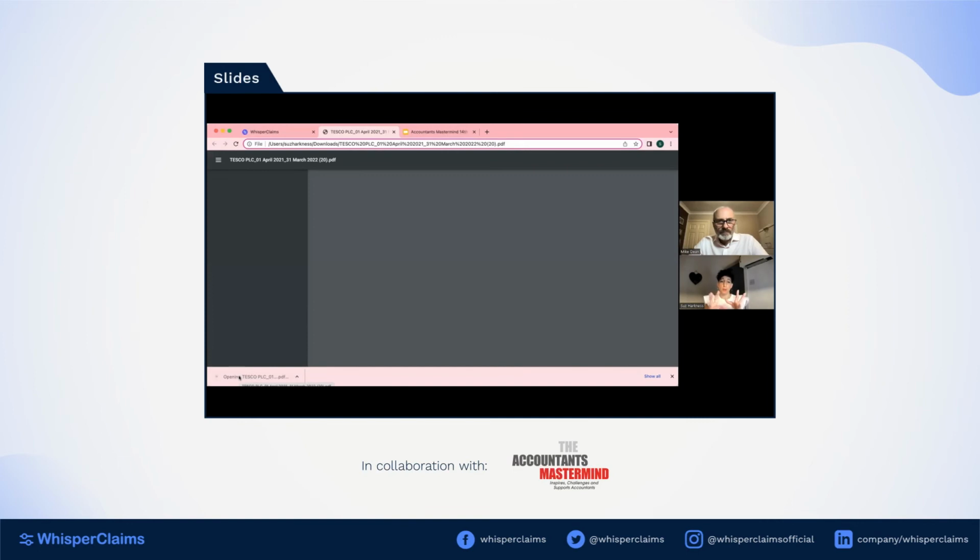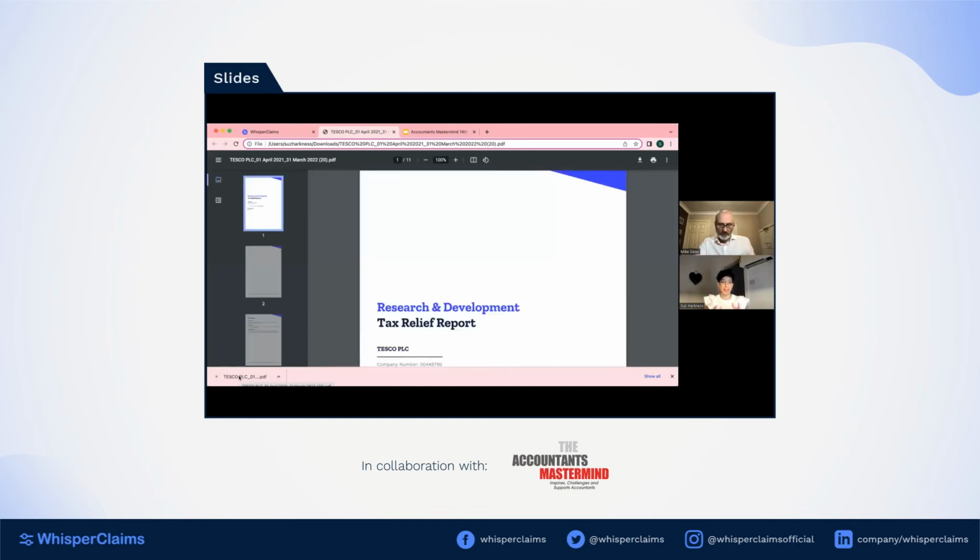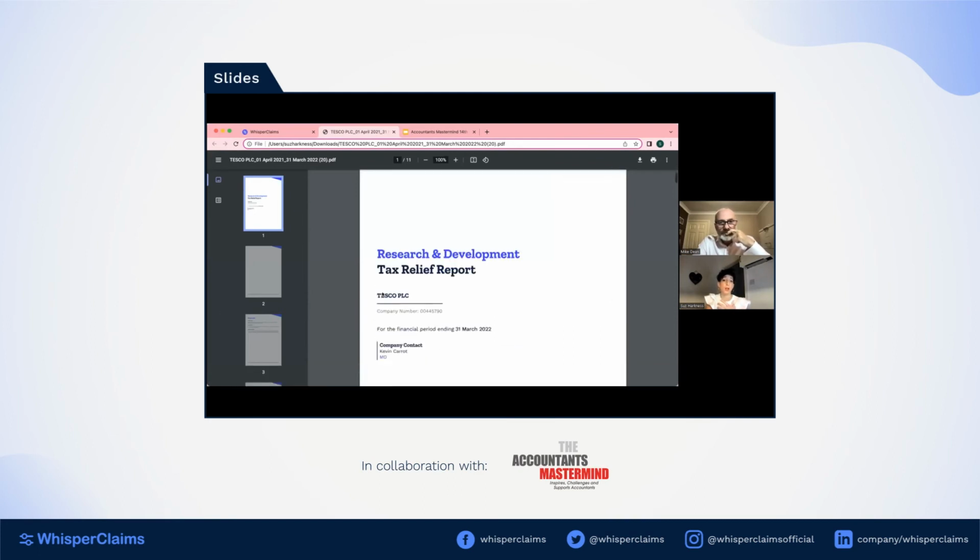Essentially the report structure is based on our extensive experience of working within the R&D tax relief consultancy sector for many, many years, as Mike's already said. It's designed in a way to give your clients and HMRC confidence that all of the right questions have been asked. There's a nice cover page here that's got your client's name, company number, the year end, and a named contact. This is the most senior person within the claiming company who's responsible for the claim.